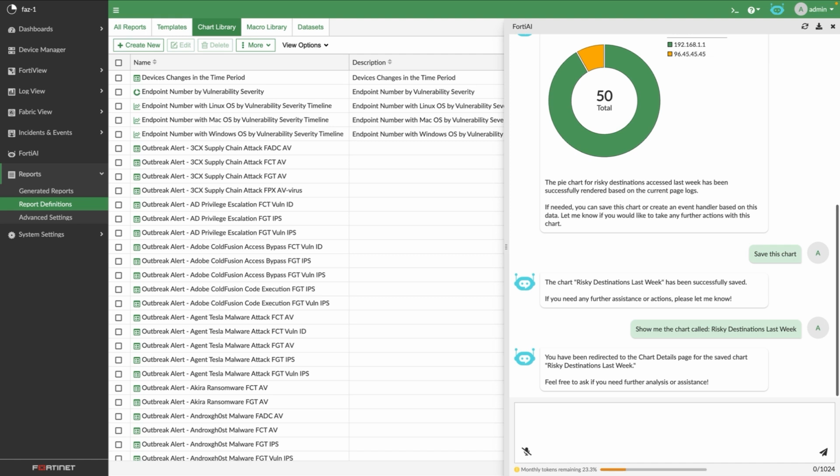FortiAI uses generative AI to assist security teams to make better decisions, rapidly respond to threats, and save time on even the most complex tasks. FortiAI is seamlessly integrated into the user experience of the FortiAnalyzer SecOps product, to help optimize threat investigation and response, and much more.